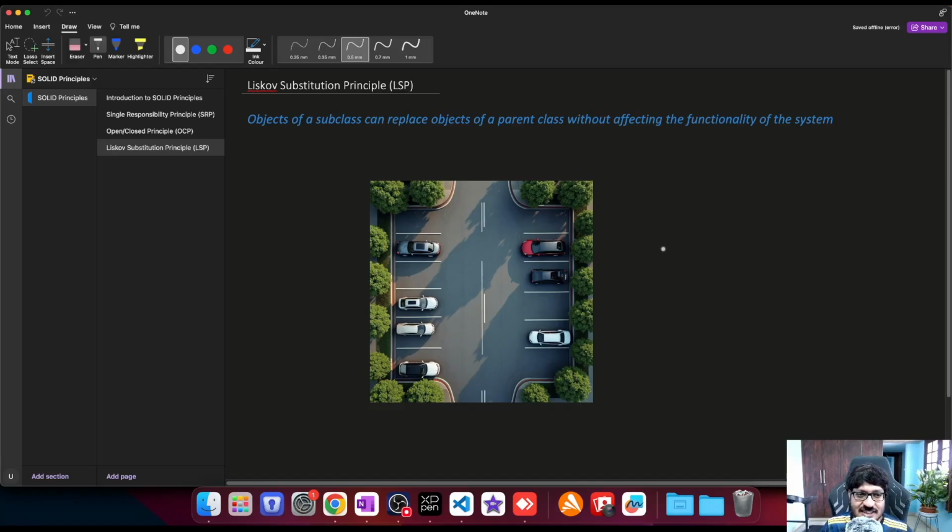Let's get started. So as per the definition, objects of a subclass can replace objects of a parent class without affecting the functionality of the system. Now, I know that doesn't make much sense, but let's try to understand this principle with some examples.